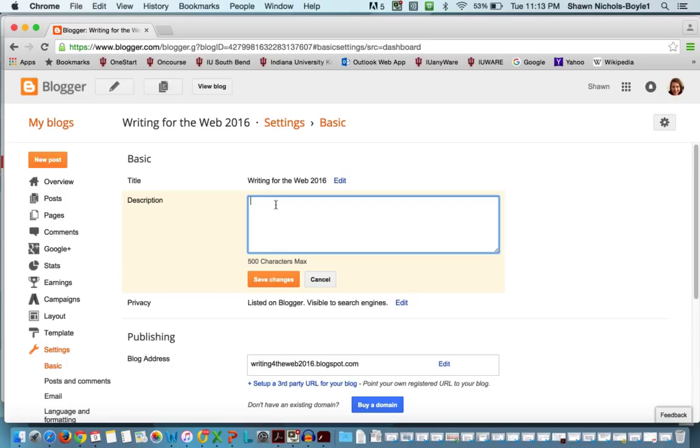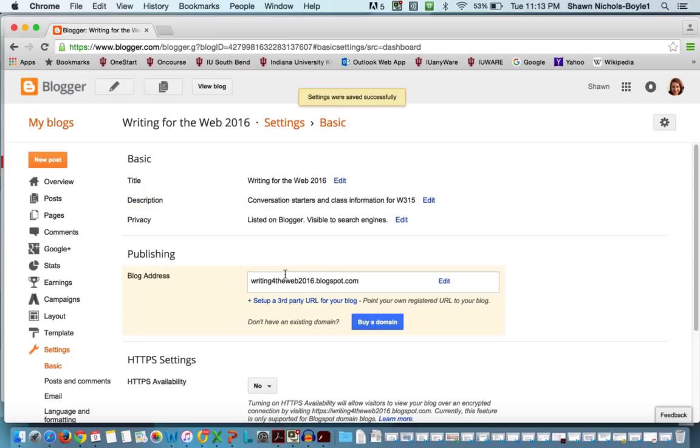So you want to make this something that draws people in, tells them a little bit more about what the blog's point is, especially if your title is catchy but doesn't really give that information. So mine might be something really simple like conversation starters and class information for W315. Something like that. All right, and save changes.